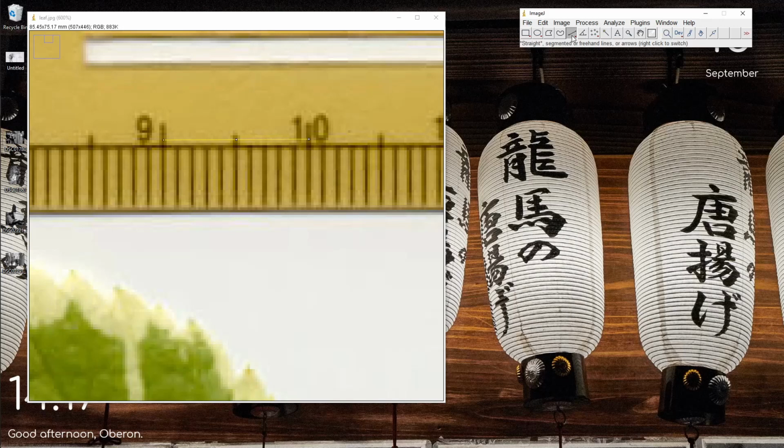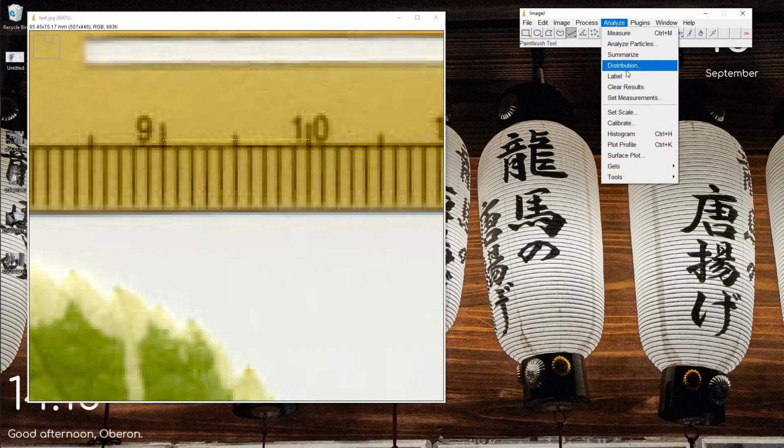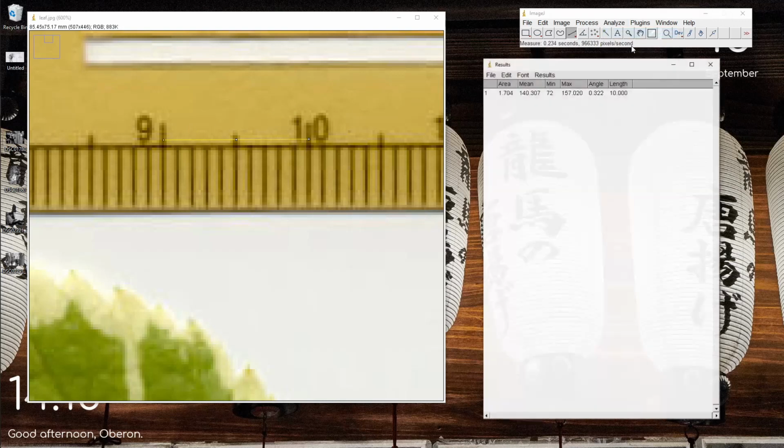So yeah, one problem with ImageJ is that it's very dependent on human error. So the best thing to do here is to make sure that you're doing your own measurements and you're not doing measurements as a team.